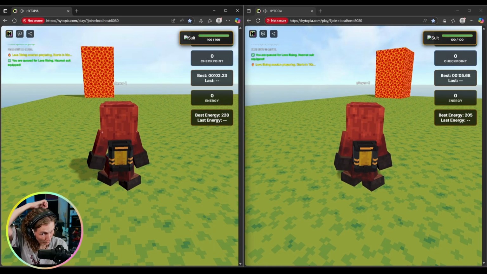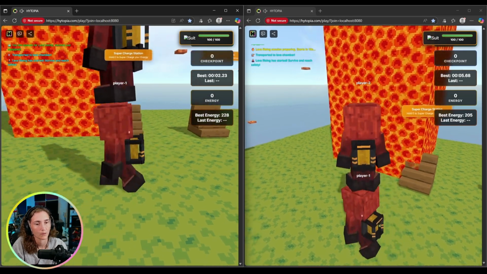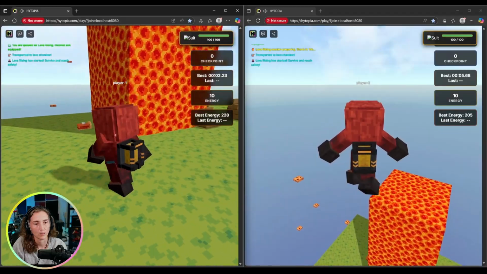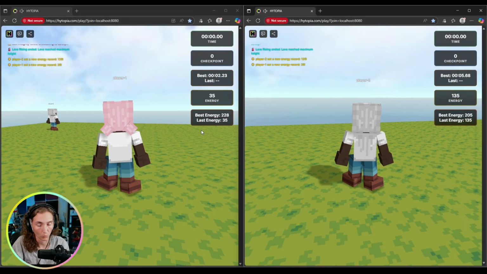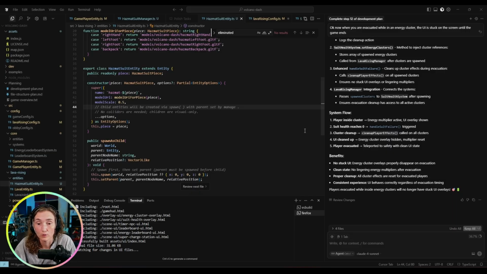Gonna wait for the mode to start. Okay, alright, so I'm gonna evacuate this guy out. This guy's energy was saved, so that's good. Everything looks good for this now.